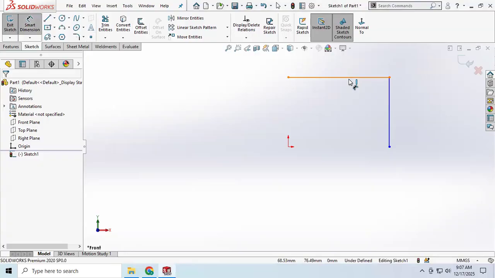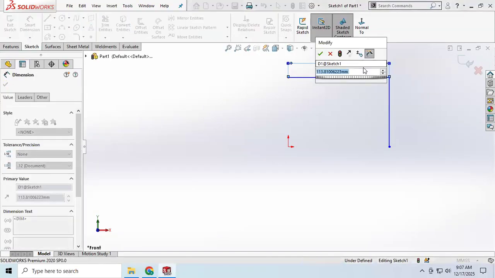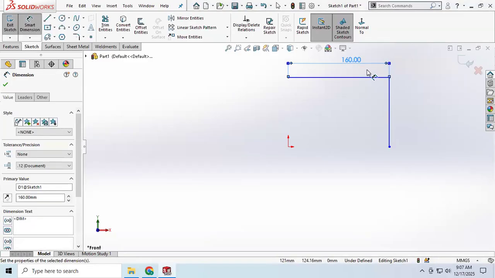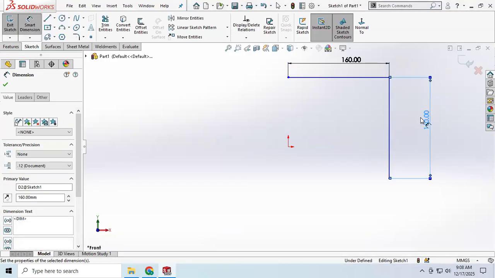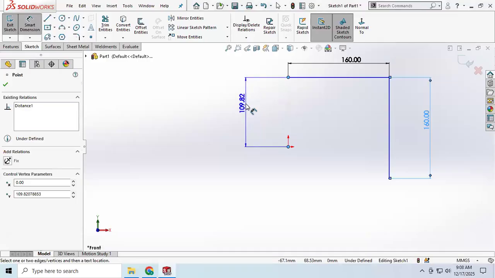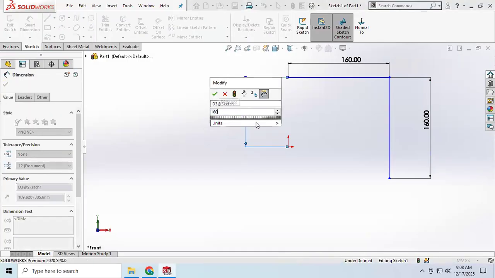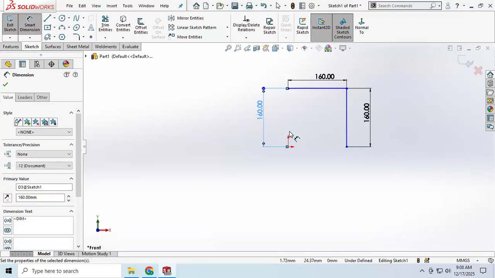Okay. Mention the dimensions. Whatever your dimension is, take it. Is it 160 or 150? I just take it as 160, whatever it is. This one looks like a 160 distance right there. And then after that, what do you do?